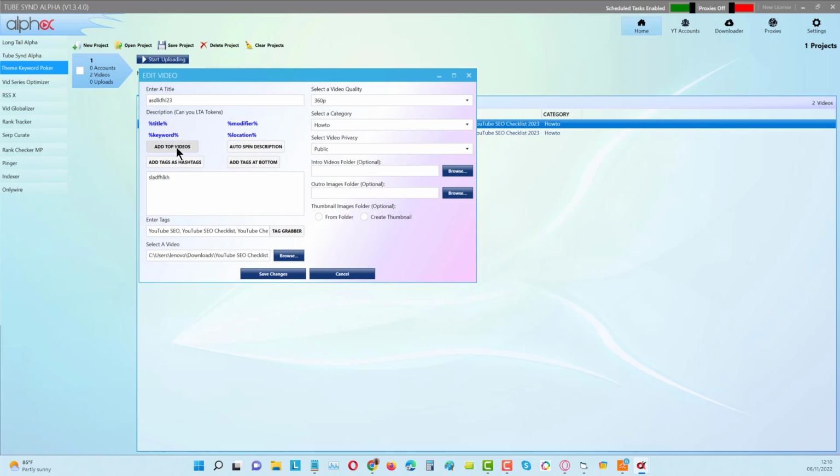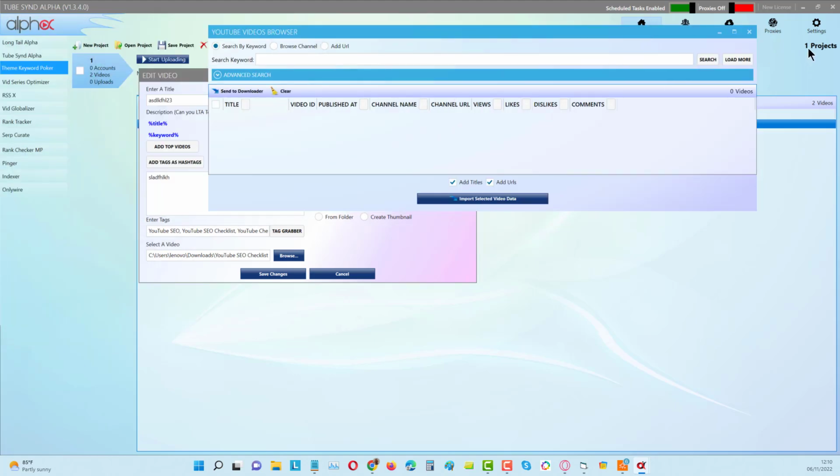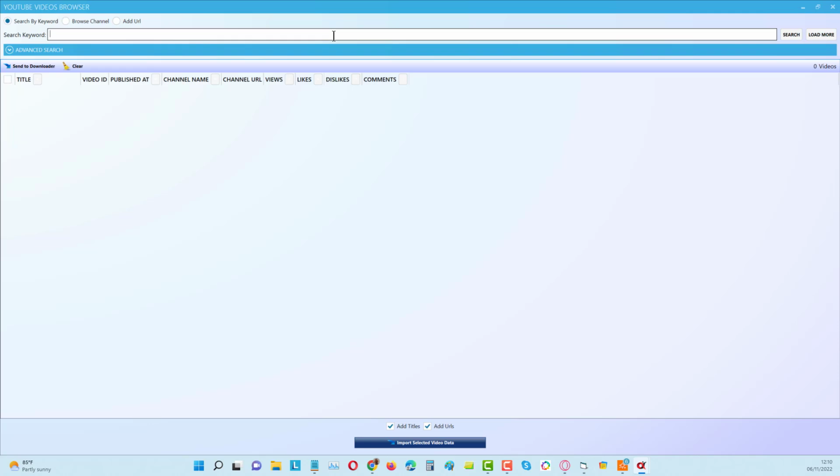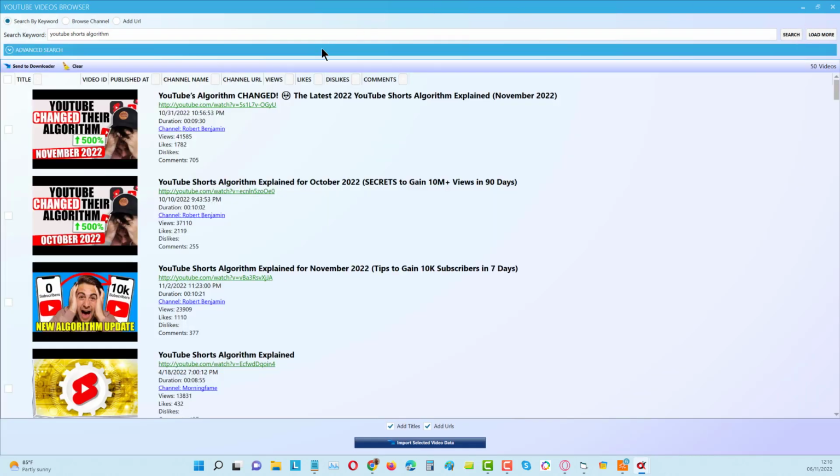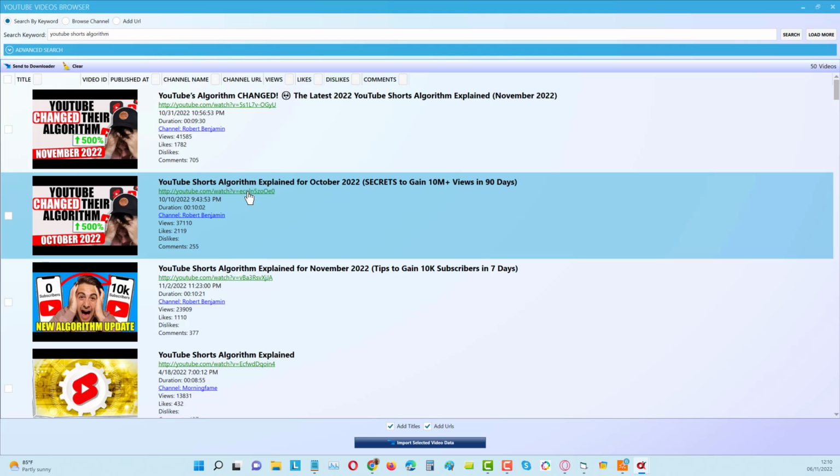Also, you've got tools in here that can help you to find the top videos for any keyword. All you have to do is click on this and it will expand. And when you expand it, we can put in here any keyword. Let's put in here YouTube Shorts algorithm, for example. And we can do a search for that, and it can pull up the top videos for that particular term.